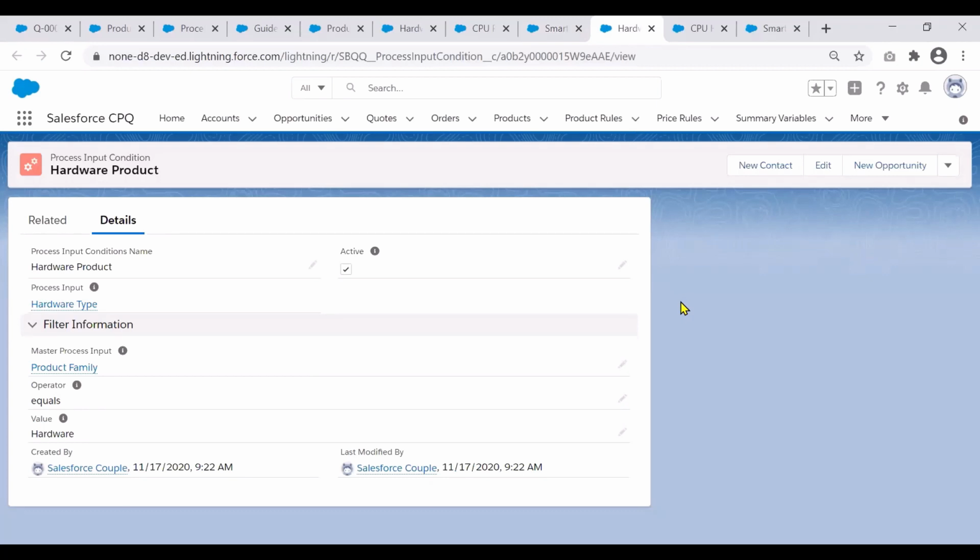So this one, our process input was about the hardware type, only if the response to our first question is hardware. So there's a condition involved, as we want this particular question to appear only if the response to the first one is hardware. So let's see how we have created this condition.